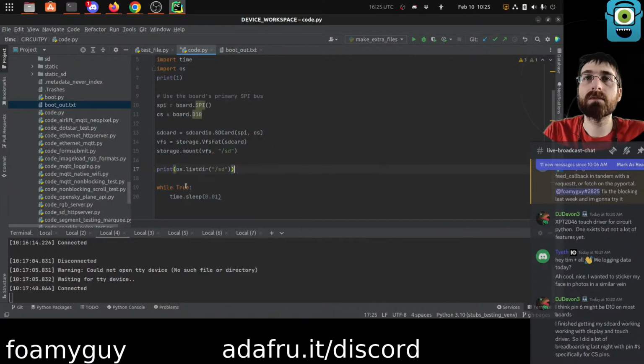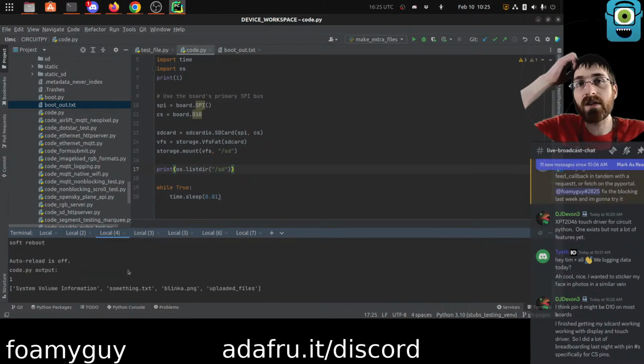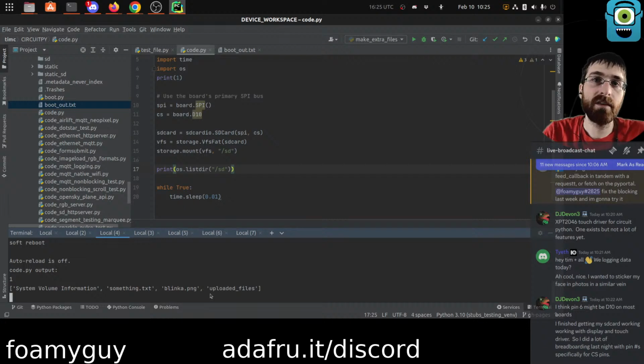Nice, okay. Let's try that. So save that, and then we need to rerun it. I have so many terminals. I need to probably get on top of that. Okay, nice. We have some files there: uploaded files, Blinka, something, system volume. Sweet. So that is mounted, and we can view it.